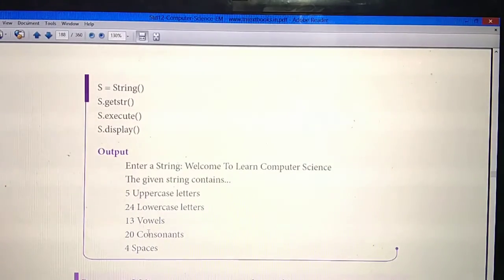Tomorrow I'll complete this chapter, and we can also mark the question answers for this chapter. So study this program thoroughly. Okay. Thank you, students. Thank you.